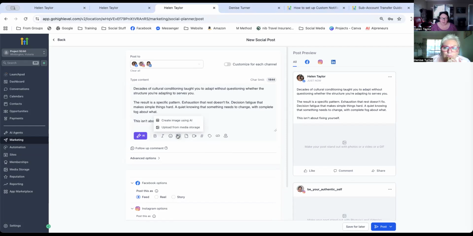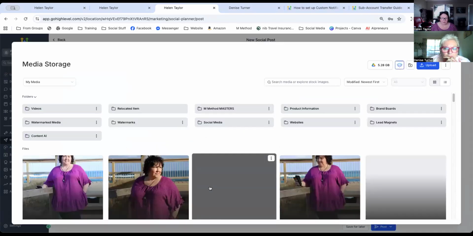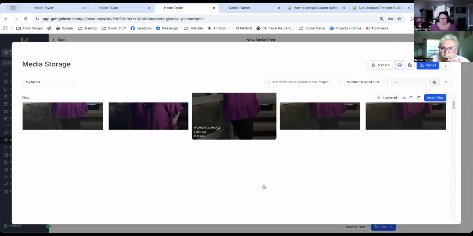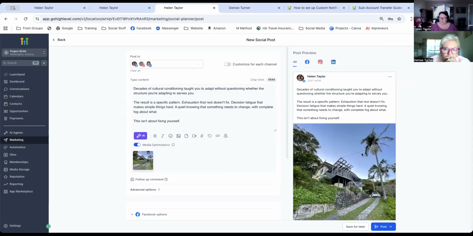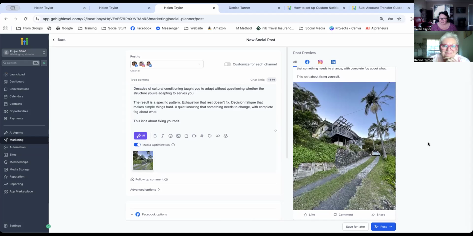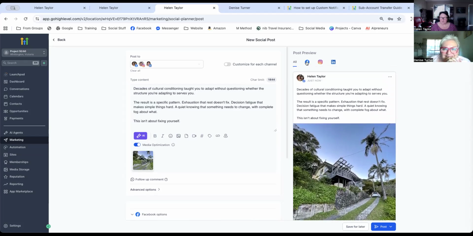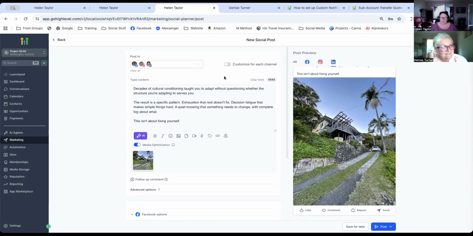And then we can upload an image from our media storage. So I will go in here and put that photo in. Oh, size exceeds limit. What else can go in? That'll do. Do you recognize that place? No longer, it's gone. So it gives you a preview of what it looks like on Facebook, what it looks like on Instagram, and what it looks like on LinkedIn.